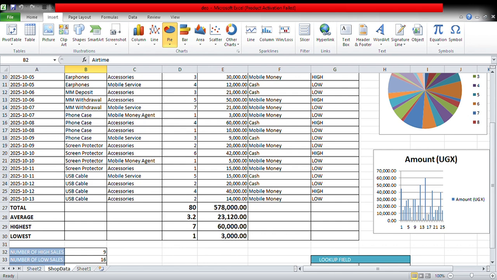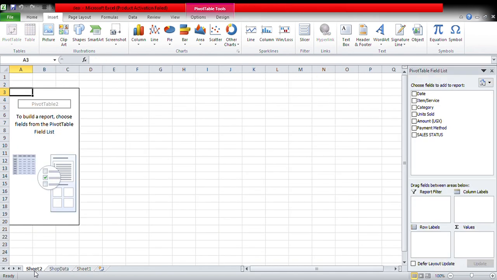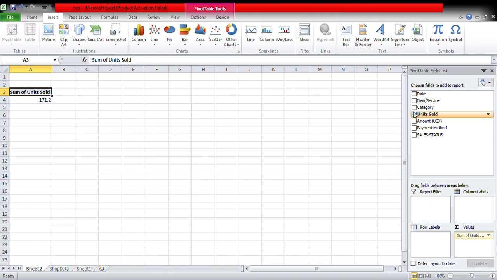Then I went on to create the pivot table. I inserted a pivot table to summarize the total revenue. As you can see, my pivot table analyzes the units sold. Therefore, the pivot table total for the units sold was 171.2. This completes my Excel demonstration, and thank you for watching.